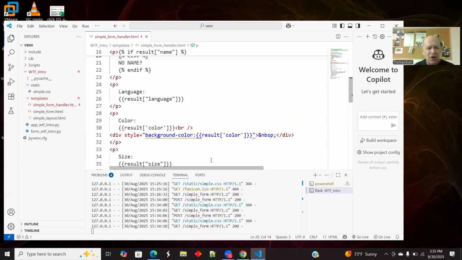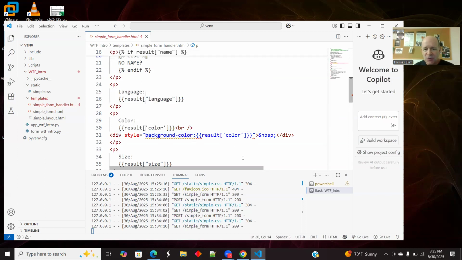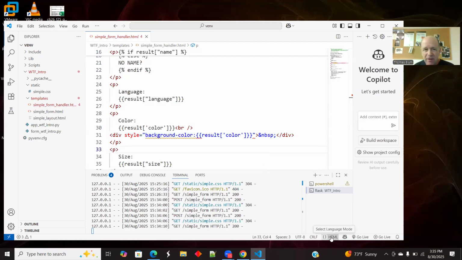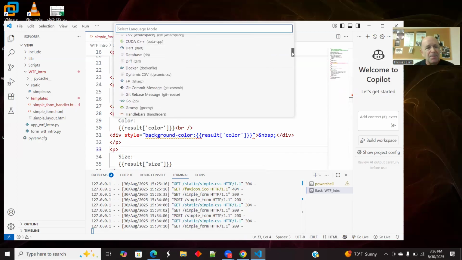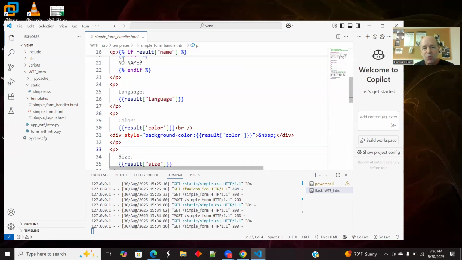I can do other things on the page. So I can use the color I sent to create a color. And this looks like it's wrong. It's giving me squiggly underlines, but that's because it reverted this page. It's looking at it as HTML. And one more time, because I have the better Jinja extension, I can tell it that it is Jinja HTML. Then I get some more color coding. And now this is understood because it's a mix of HTML and Jinja.